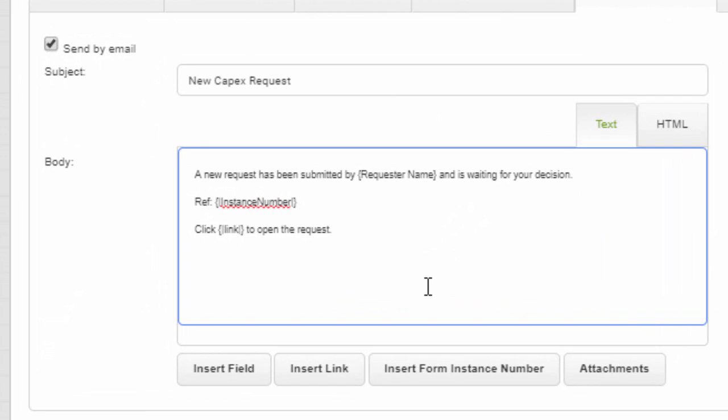The link will normally display as a hyperlink in the notification email. Not always a tidier link because it will be the full URL of the form instance. So to change that, move your cursor inside of the link and replace the word link with an alternative word that will then be displayed in the notifications.